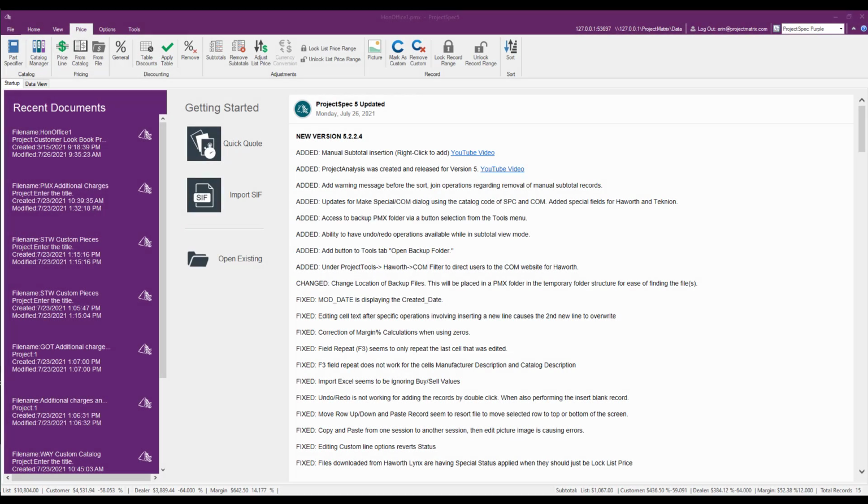Project Matrix is proud to announce a new feature inside of Project Spec 5. Users can now insert a subtotal anywhere inside of their spreadsheet. This will give users two ways to now insert a subtotal into their spreadsheet.